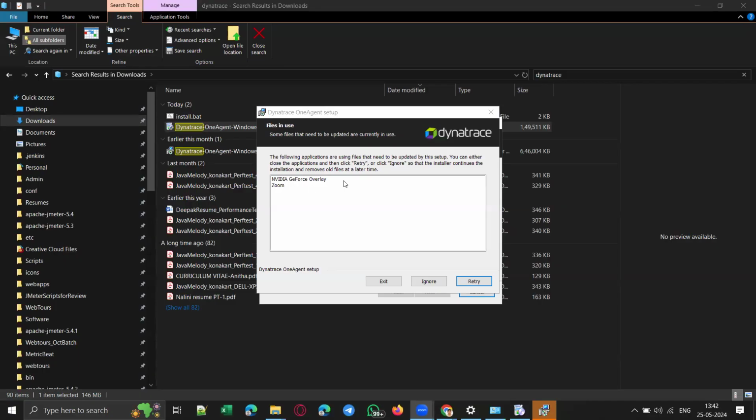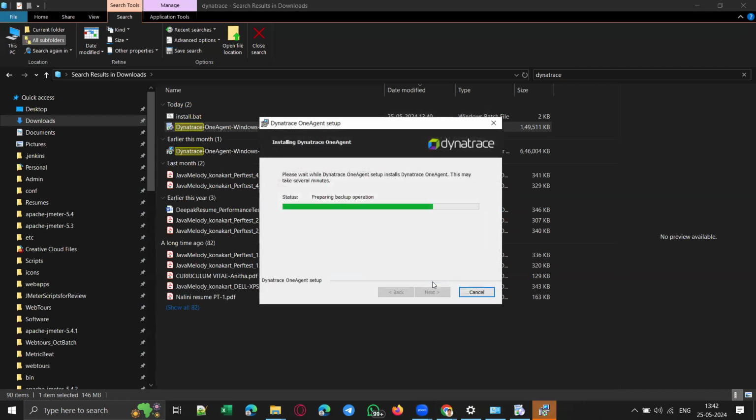Right now I am using a Zoom meeting, so I cannot close this application. However, it is saying that the following applications are using files that need to be updated by this setup. So you can either close the applications and then click retry. However, I cannot close Zoom now because I am using Zoom for recording. That's fine. So you can ignore it and continue with the installation.